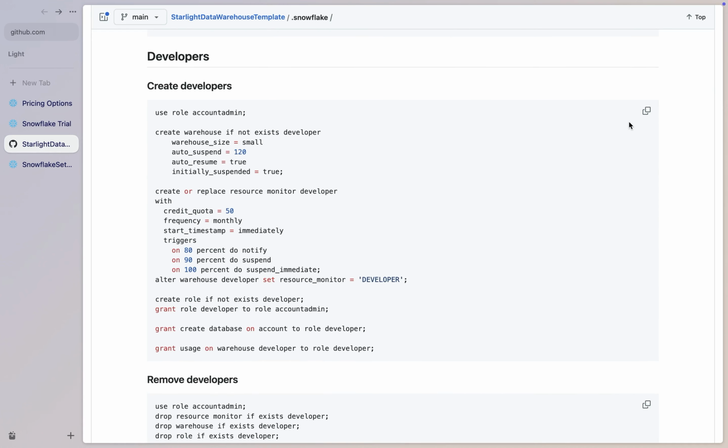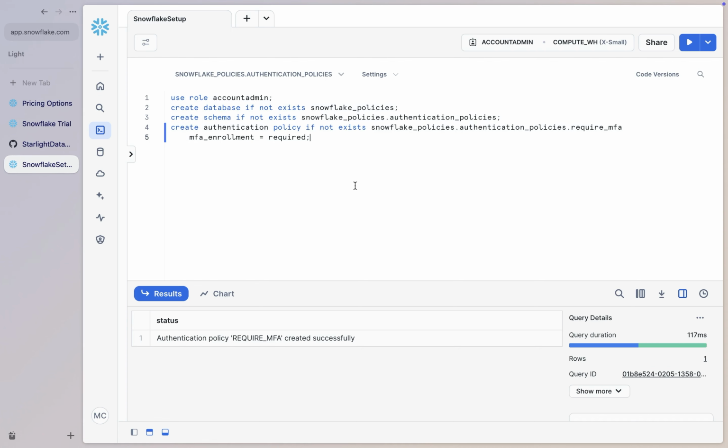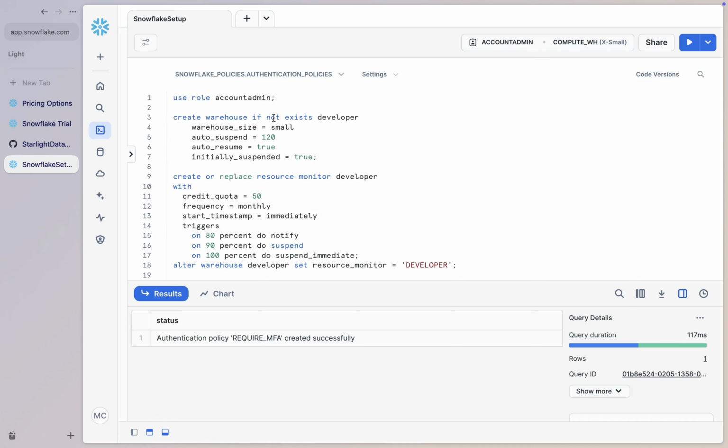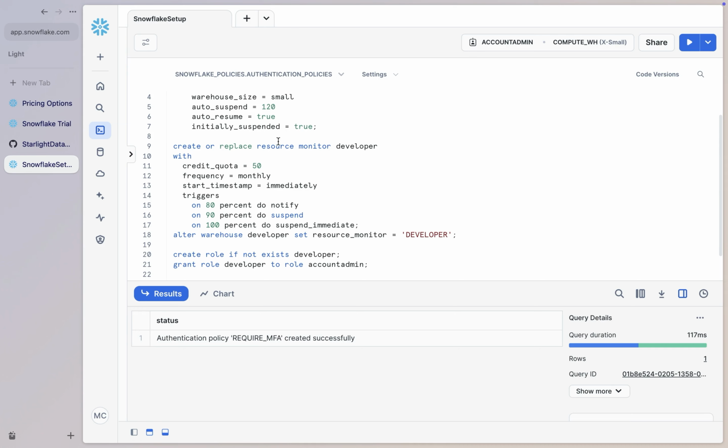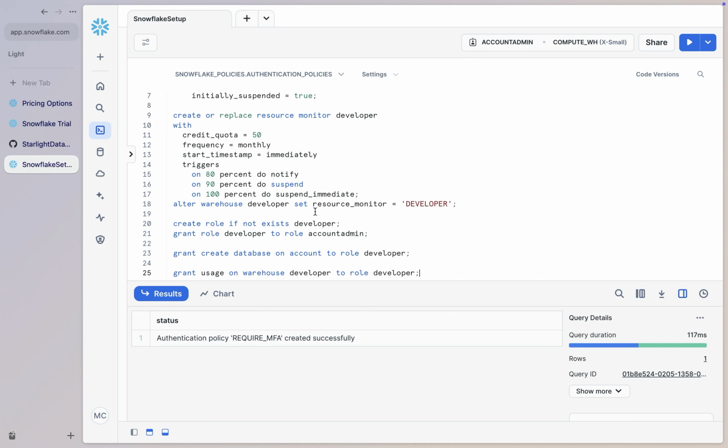Now to create developers. The first thing you will do is create a warehouse for all development. Then you will create a resource monitor. Then you will set the resource monitor to the developer warehouse. Then you will create a role for developers. Then you will grant the role to account admin. This is practically so you personally can use the role developer. Then you'll create a database. Then you'll grant create database to the role developer. And then you'll grant the usage of the warehouse developer to the role developer.